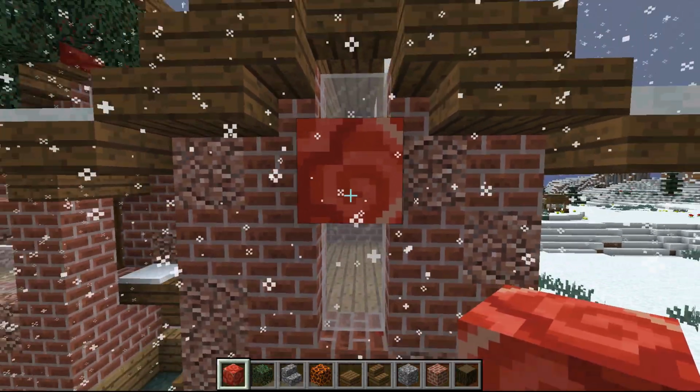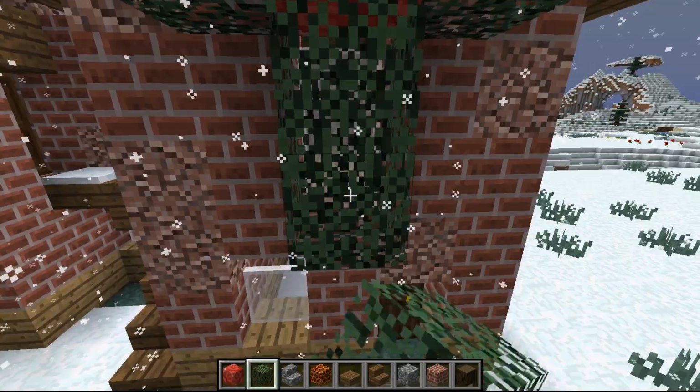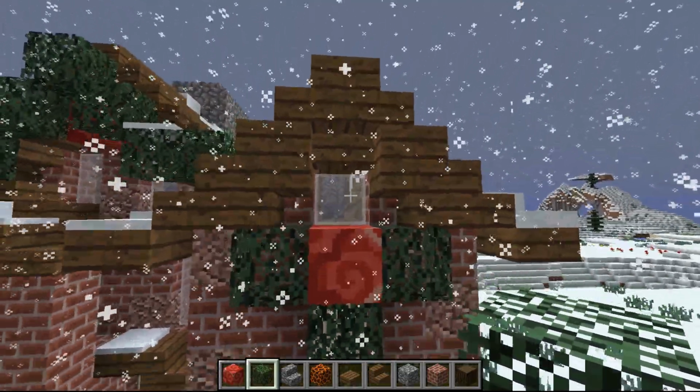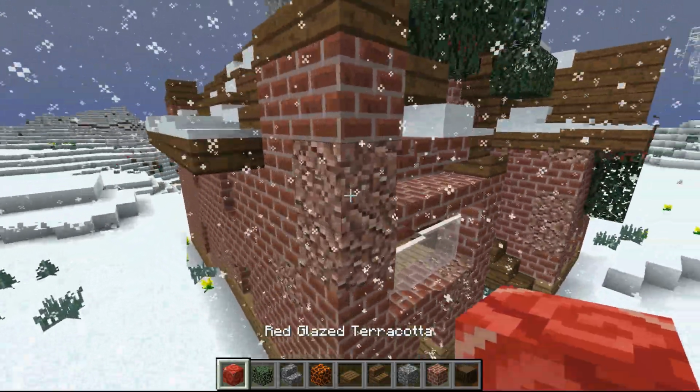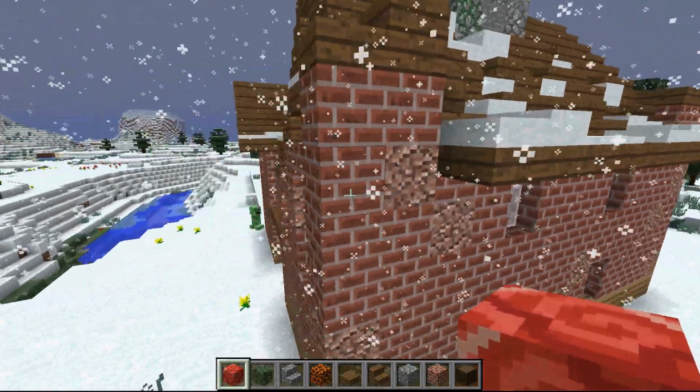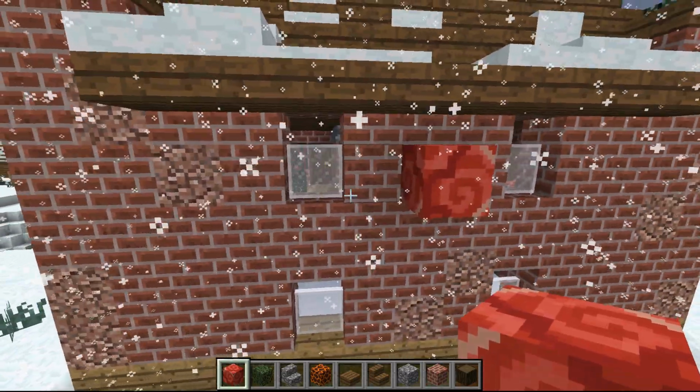Let's see, we want a glazed terracotta there. Some leaves around it. And then hanging down this window here as well. So like that, maybe. And you can of course select your patterns. You can do all sorts of things. You can even do it along these longer sides here. Maybe we put one here.